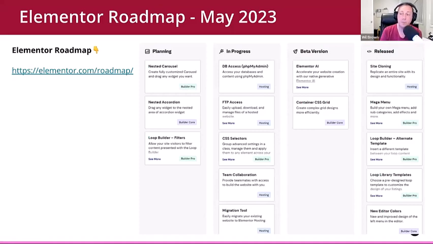Interested in the beta version, they've got the Elementor AI that they launched. I might cover the AI in a couple of months as well. I'm playing around with it at the moment. It's quite interesting. It's beta, shall we say. But they have some high hopes for what it could do.